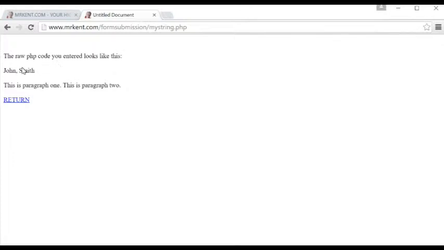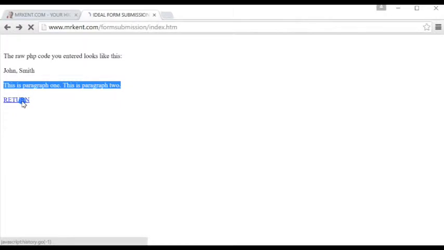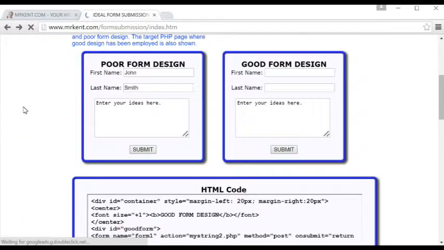Okay, so the raw PHP code looks like this. The first text box was John, second box was Smith, and you notice it says this is paragraph 1 and this is paragraph 2. Only thing is they're all on the same line, so it turns out to be just 2 sentences. So that's not necessarily good form design. So let's go back and we'll go to the good form design and see how it works.